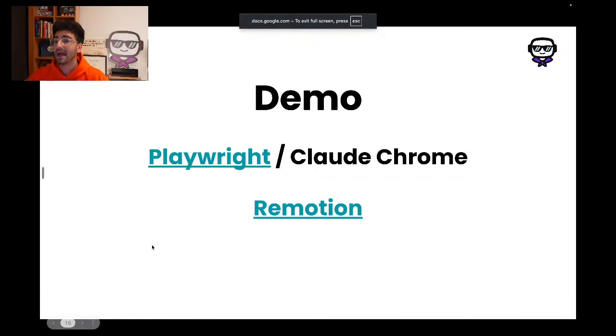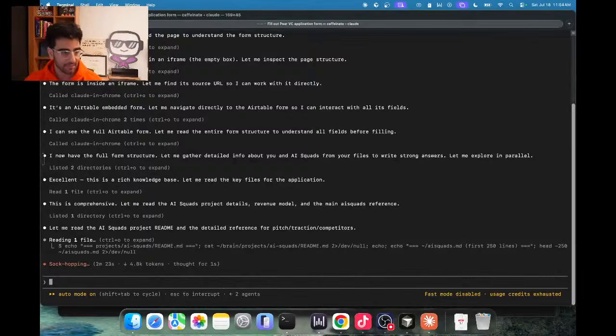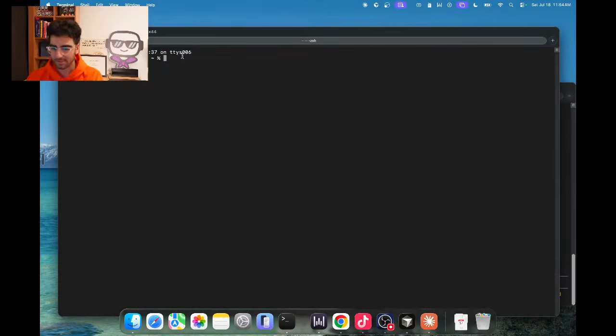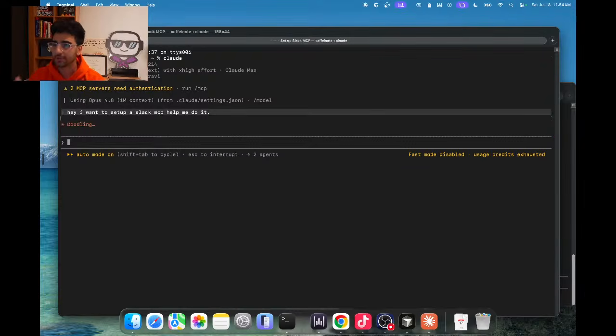Now you might be asking, how do I set up an MCP? This seems complicated. It's really not. If you want to set up an MCP, I'll hide this session that's running and open another session. So I've opened my terminal. I'm going to type in Claude. I'm going to give it access. And then what do I type in here to set up an MCP? I will just tell it. So let's say I want to connect to Slack. I would say, hey, I want to set up a Slack MCP. Help me do it.